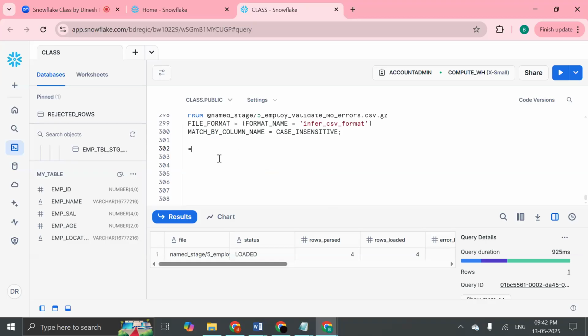Maybe you will get a question in an interview: how can you create a table based on the file in your stage area? I don't want to create a table manually. I want to create a table based on the file in the stage area. Let's say, for example, I have 50 columns or 100 columns in a file. Based on that, I want to create a table structure. I don't want to do it manually. Then we can use this infer schema option. This is one of the options that Snowflake has introduced. So we can use this.